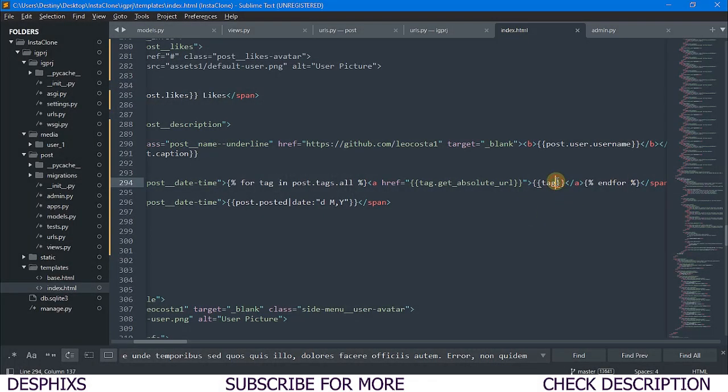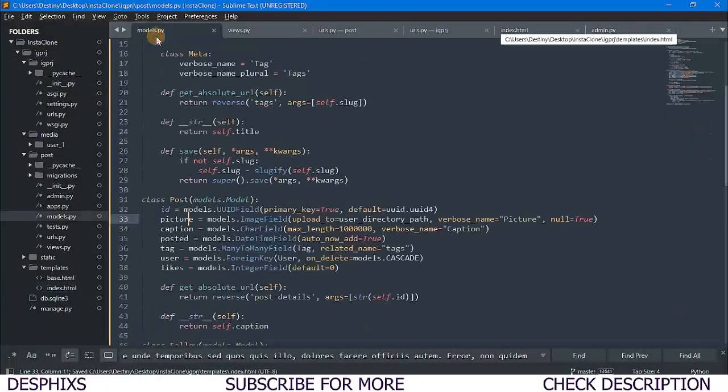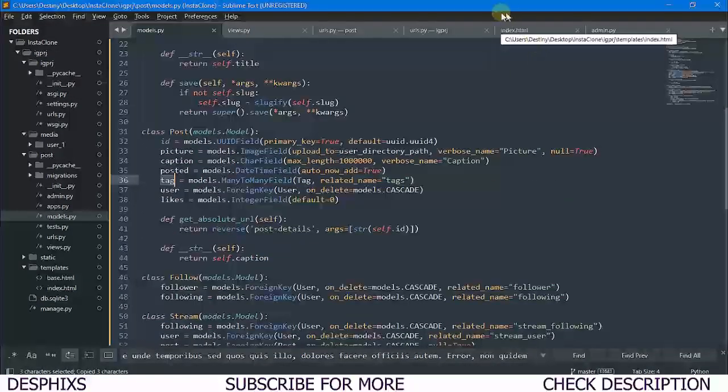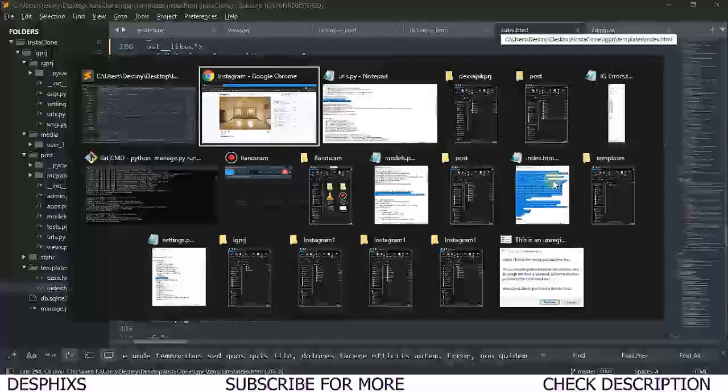Is it called tag or tags? Okay, we need to go back to the model and see what we called it. In the post we called this tag. Yeah, so in the index.html we're gonna say for tag in post.tag, not tags. Then over here we're gonna call tag, just like that.